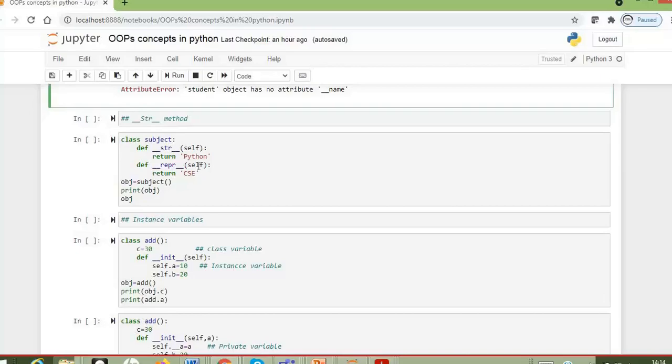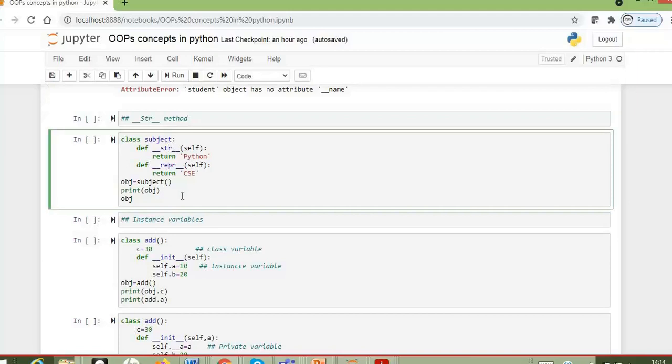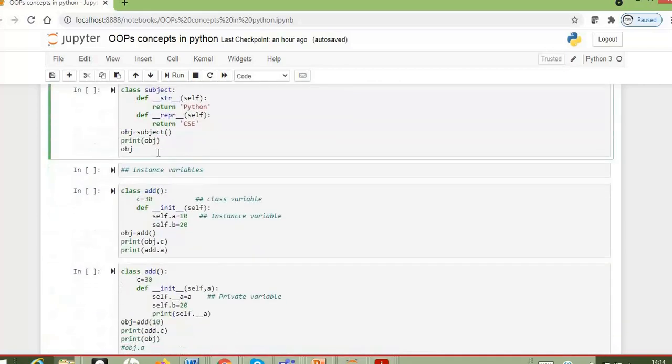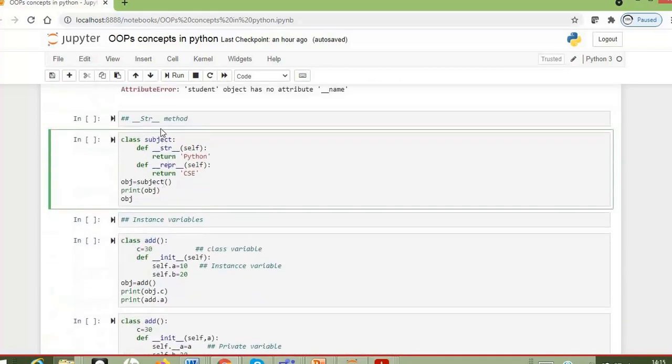The string method we have discussed, right? String and representation methods: these are also special methods. I have created the object for the class Subject. Under the string method we have a return statement.